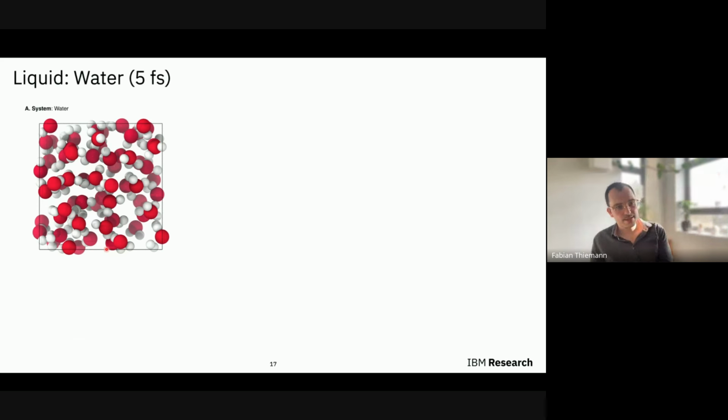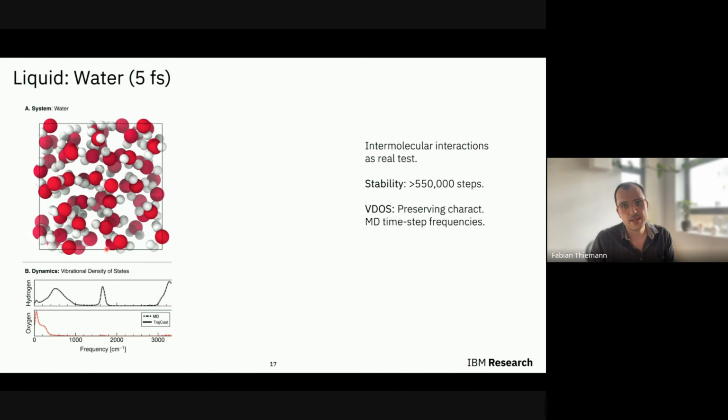Right. As a last example, I will show you some liquid water. This is as close as we will get to the systems they studied, although this is at room temperature. We chose the system because, first of all, being a liquid, there's more random motion in there. But it's also the only system we really have where we go beyond intramolecular interactions, to interactions between molecules. We run this again for 550,000 steps, and we're able to produce the VDOS quite nicely.